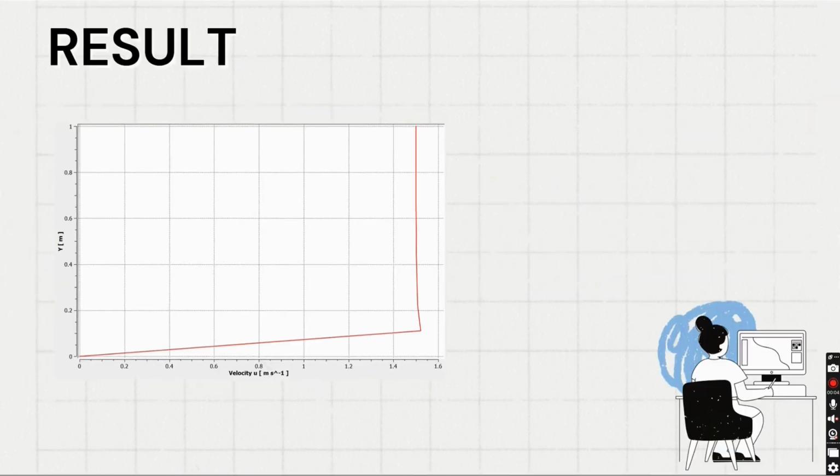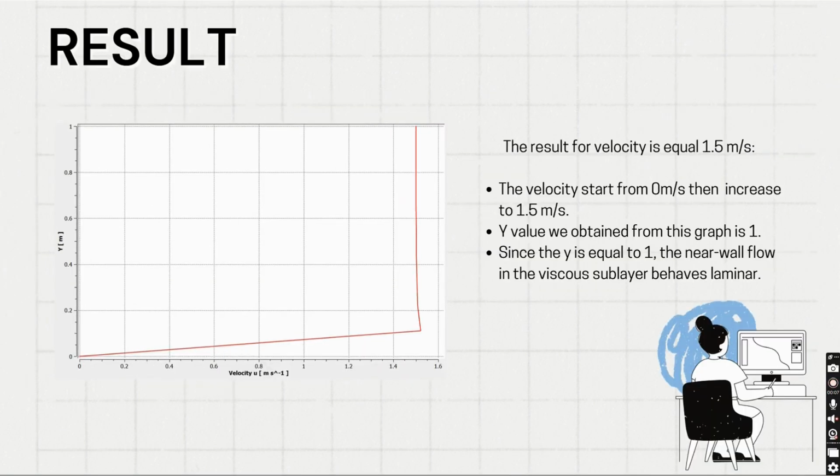Next is result. The result for velocity is equal to 1.5 meter per second. The velocity starts from 0 meter per second, then increase to 1.5 meter per second. Y value we will obtain from this graph is 1. Since the y is equal to 1, the near wall flow in the viscous sublayer we have is laminar.